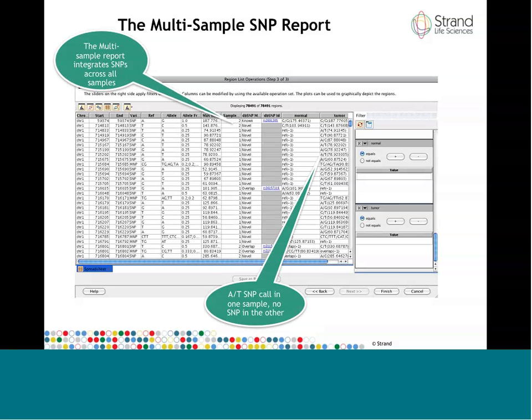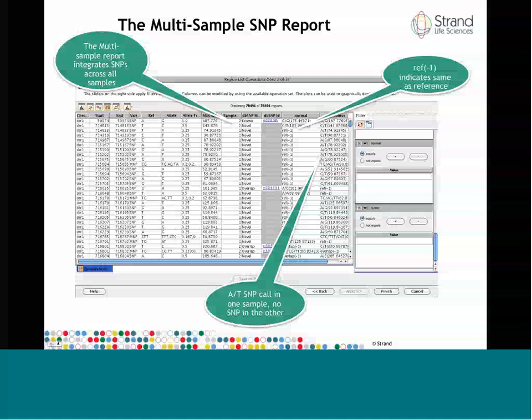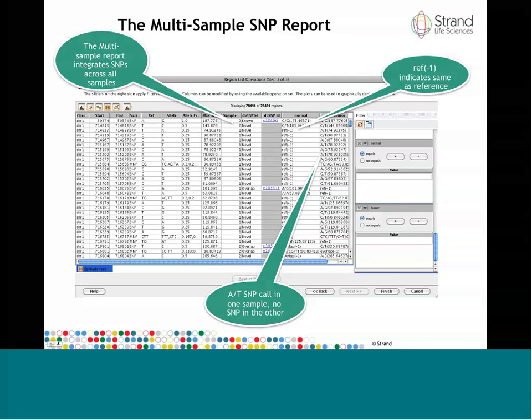So let's take an example here. You've got an A-to-T SNP call in the tumor sample, and the corresponding call in the normal sample has this label called ref-1. Ref-1 simply indicates that it's the same as reference, so there's no SNP call on the normal, it's same as reference. In the tumor, there's an A-to-T SNP call.